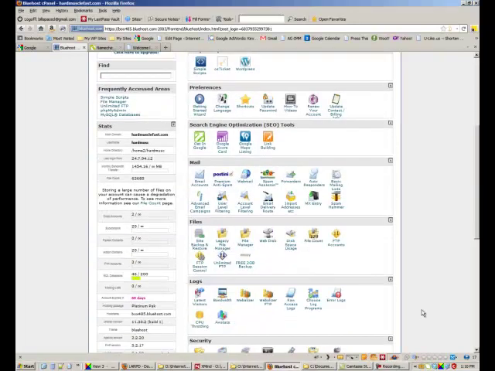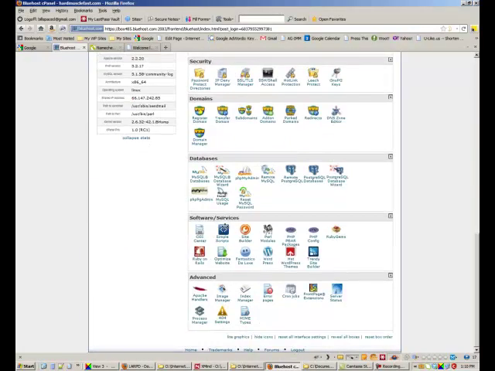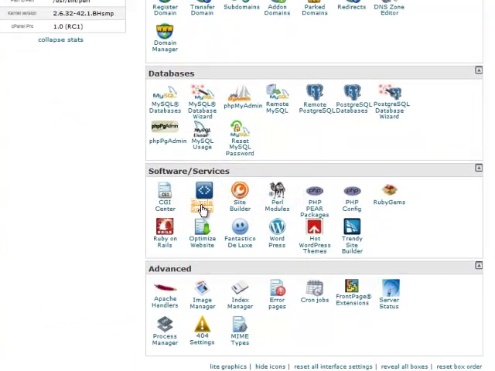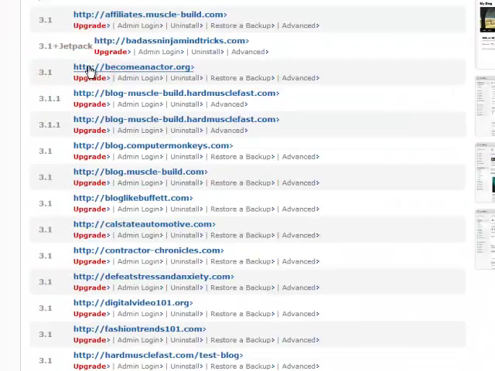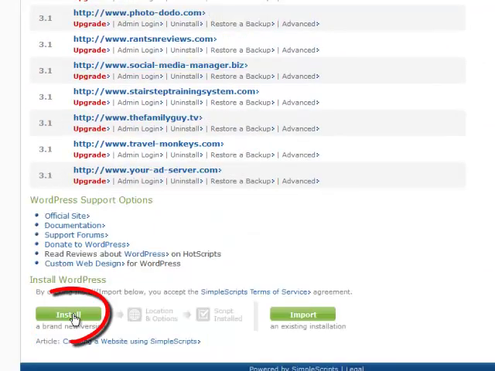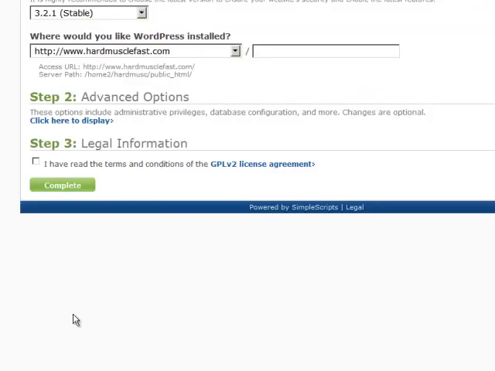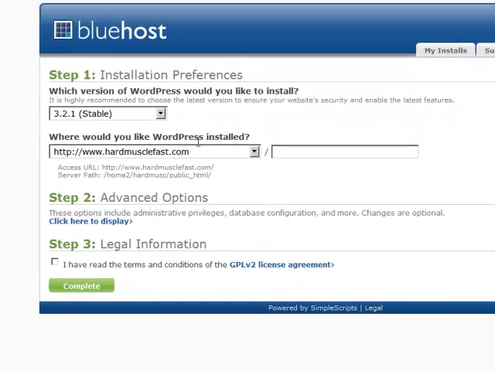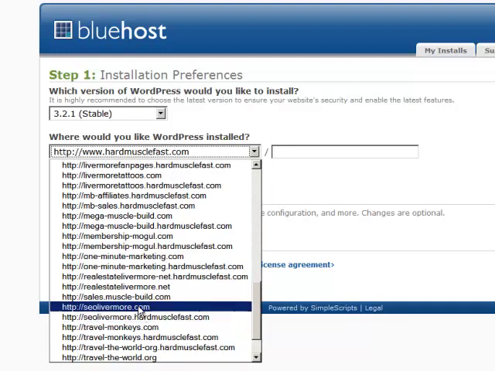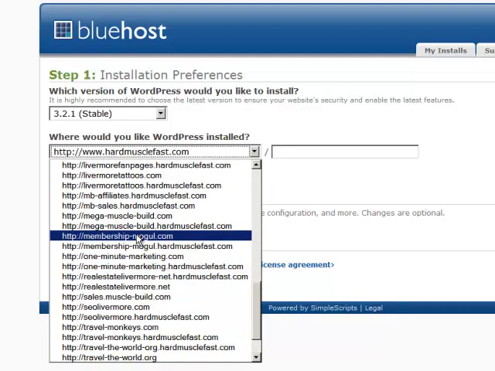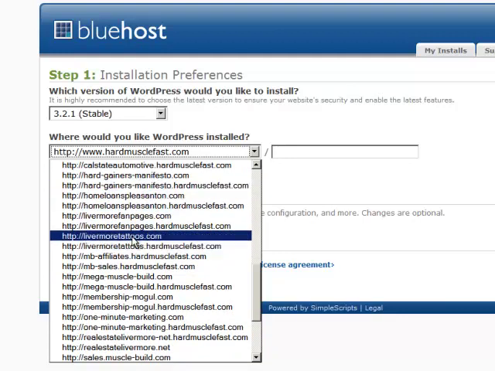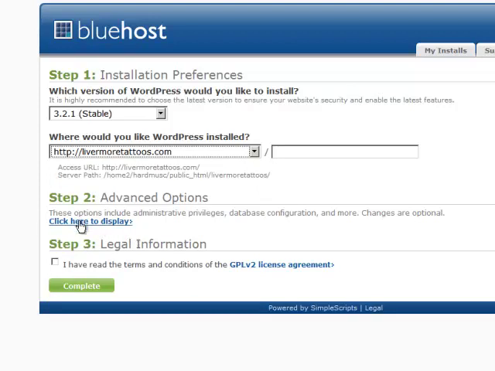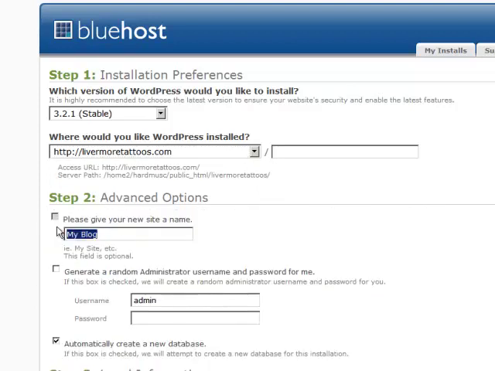Alright, and then you want to scroll down to Software and Services, Simple Scripts. Wait for that page to load. And then scroll all the way down to WordPress. And then scroll all the way down to Install. And then you have to choose where you would like WordPress to be installed. So go find your domain name. It's right there. And then under advanced options you can type in your website name.